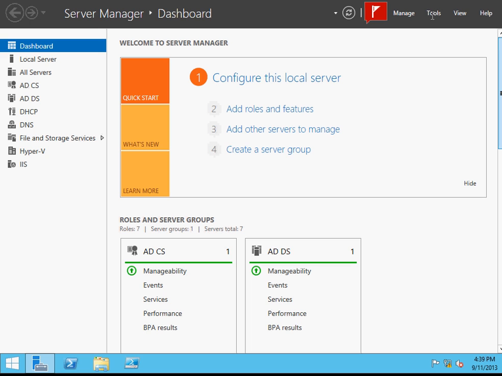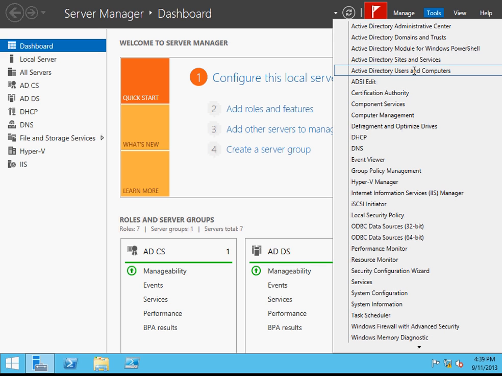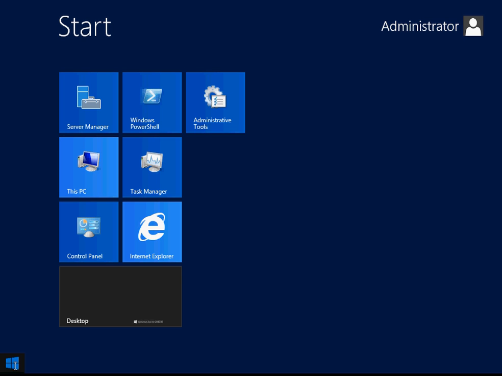So one way is to go to Tools. You click on Tools, and then you go to Active Directory Users and Computers. This is the only part you're going to be working on to be able to accomplish that task that we just created. Okay, this is one way. The other way is to go to the Start menu and here's Administrative Tools.